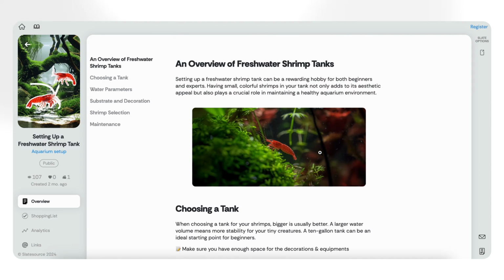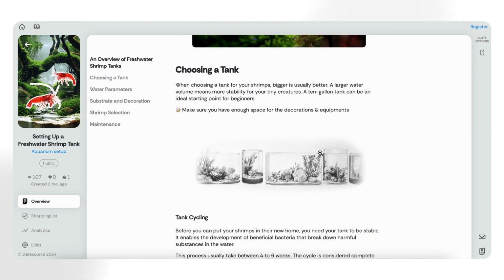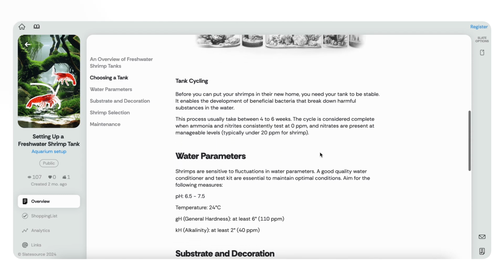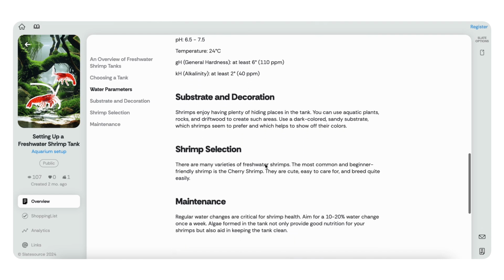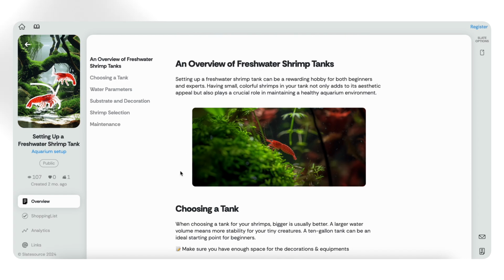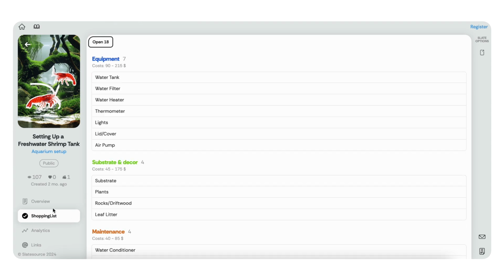But in the future I'm going to add custom components, such as referencing a slate directly in your text or things like that. So as you can see, this is really simple. Just a text introduction on what you need to do to keep a shrimp tank. Then if you decide you really want to get into it, you can go to the shopping list tab, and this is the task tab, and the tasks are used as a shopping list.